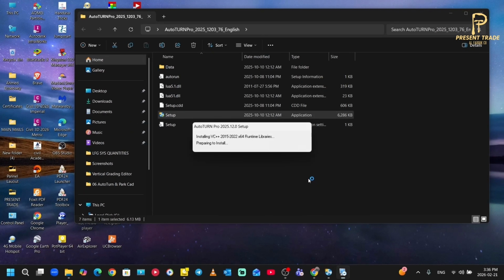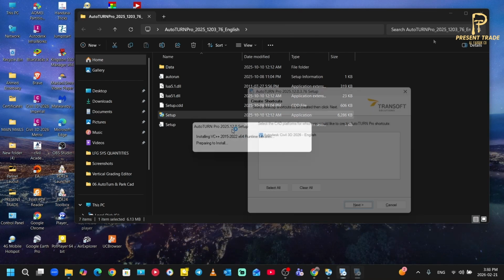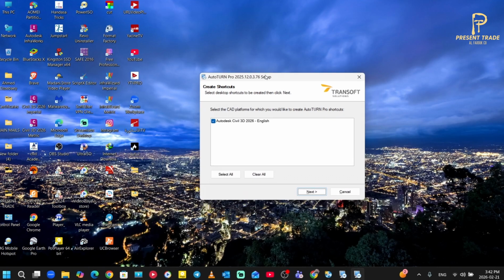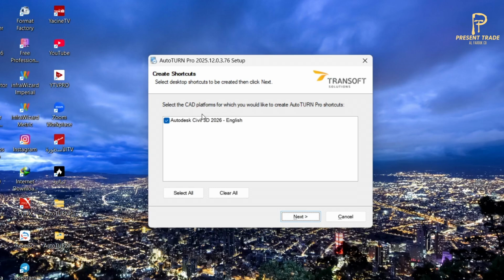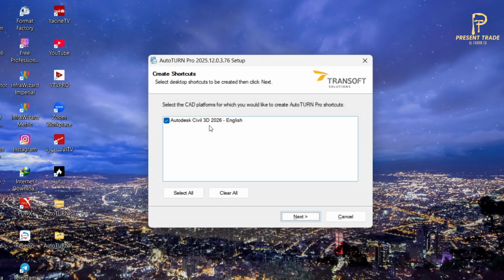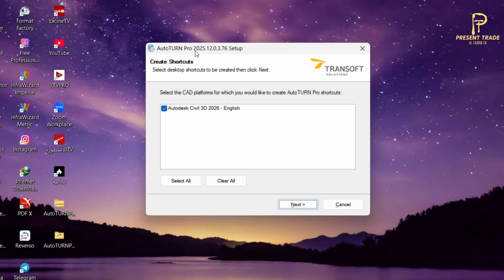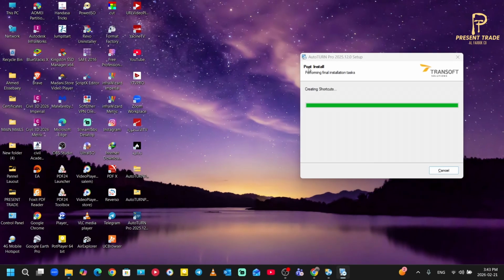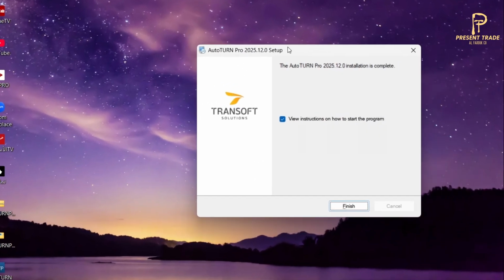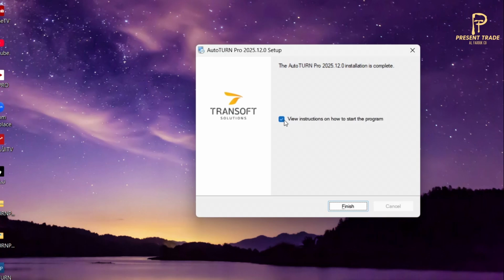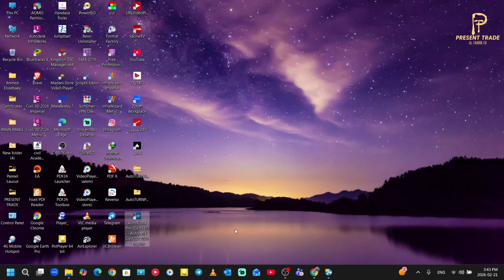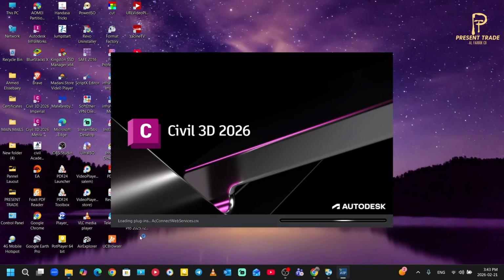Continue with the installation. Once the installation is complete, Autoturn will detect all compatible CAD platforms installed on your device. In this example, we'll select Autodesk Civil 3D 2026. You'll also see an option to open the instructions after installation. You can keep it checked or uncheck it if you're already familiar with the software. A shortcut for Autoturn will now appear on your desktop.